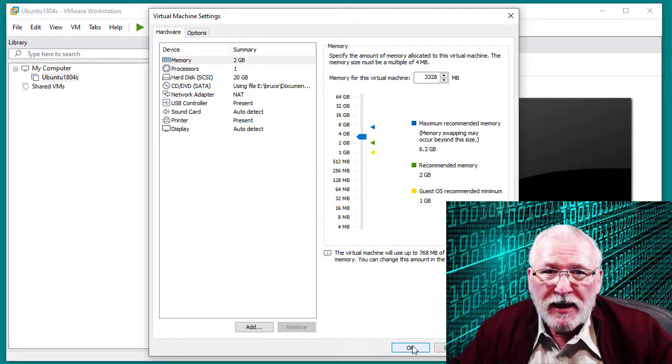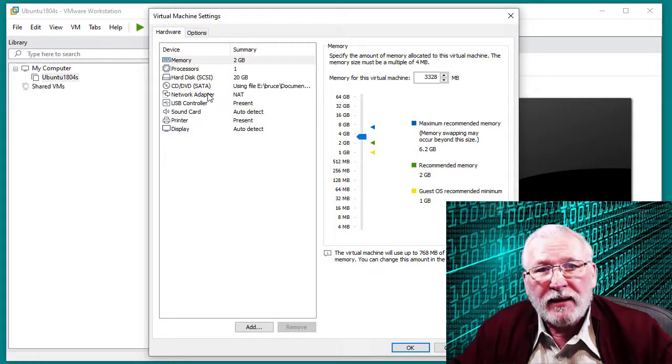That's all we need to do now. Later on, we can come back and change the network adapter from NAT to bridge. That depends on how you're going to be using it.